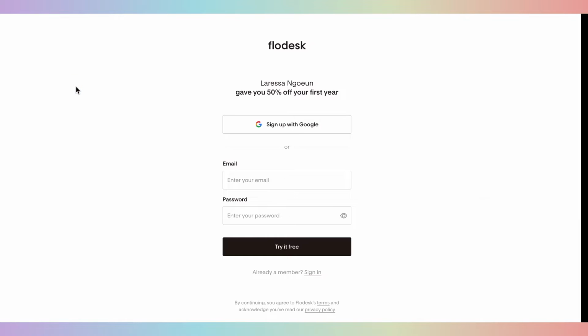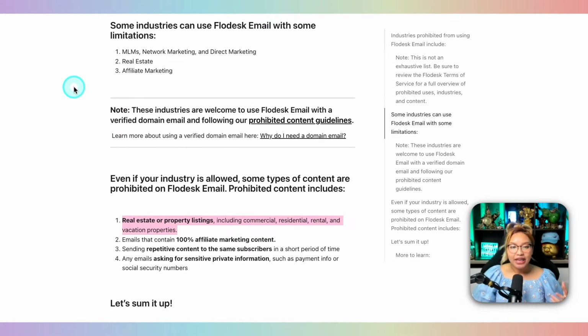Before we begin, there are some disclaimers I want to make in regards to us being in real estate and using Flodesk. We walk a very fine line as users of Flodesk, so we're not allowed to promote any of our real estate listings, commercial, residential, rentals, nothing for sale, nothing for rent, as that can be flagged as spam. And quite honestly, you shouldn't be spamming people with your listings anyway. It's not a very good marketing practice.